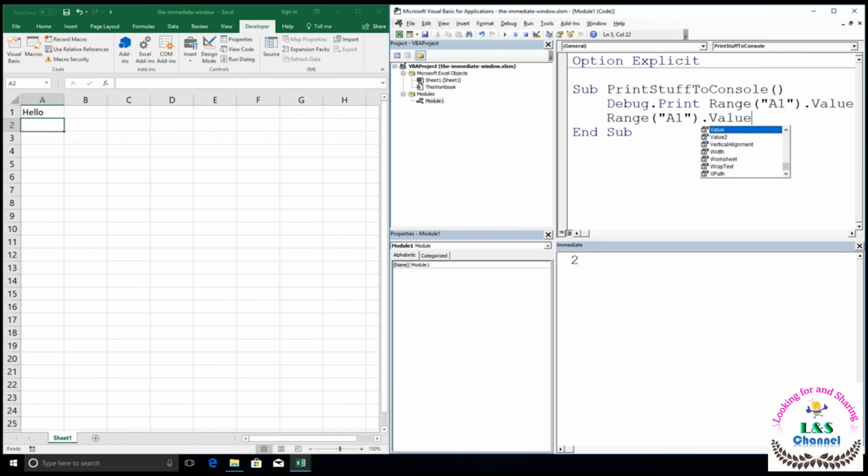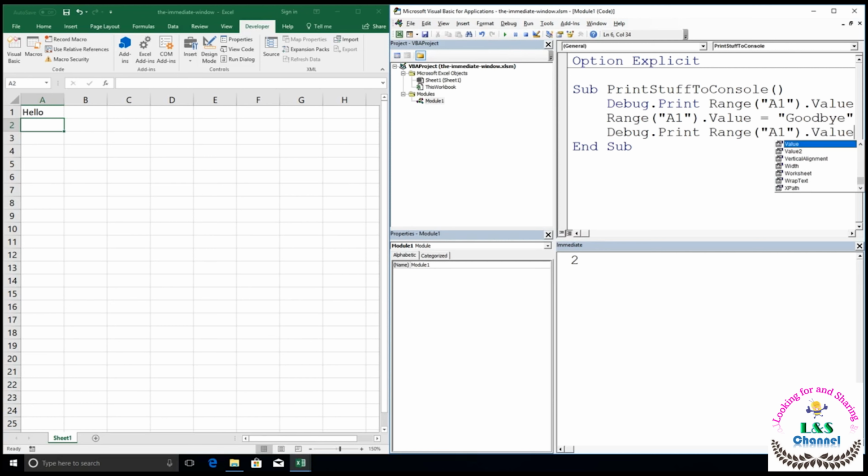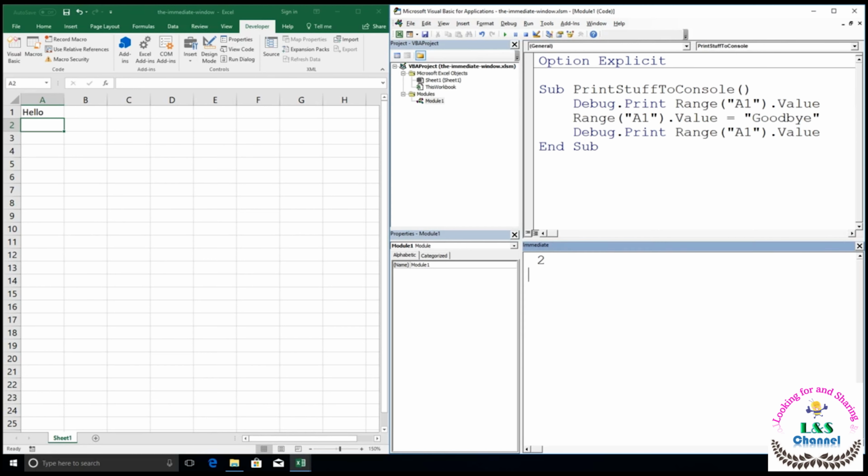Let's change it now to goodbye, another string. And after that, let's go ahead and Debug.Print the value in Range A1 again, so we can sort of confirm that it's changed from our code. In fact, let me buy a little bit of real estate here so you can actually see this code a little bit clearer. There we go. I'm also going to remove all the code from the immediate window so we don't get confused.